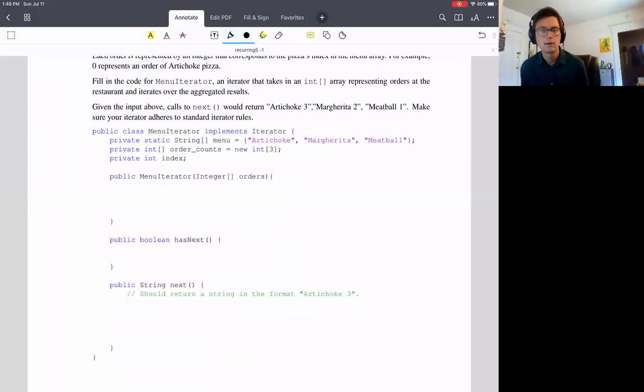One thing that I think is a little bit weird about the problem is they say you want to implement an iterator called menu iterator that's going to do this task I just described. Make sure it adheres to the standard iterator rules. Okay, what are the standard iterator rules? The main one that you have to know is that an iterator is non-destructive.